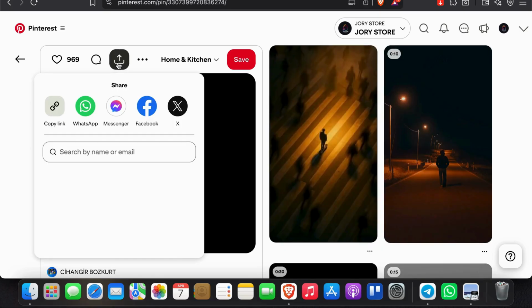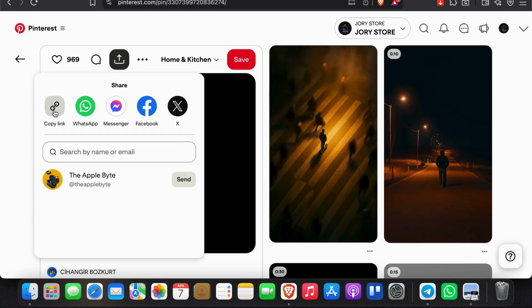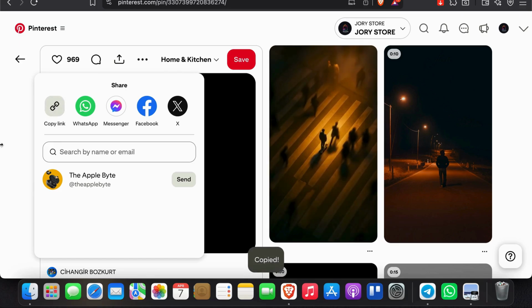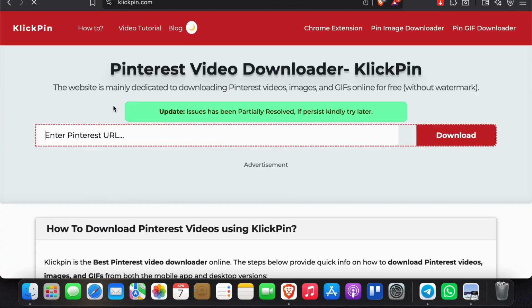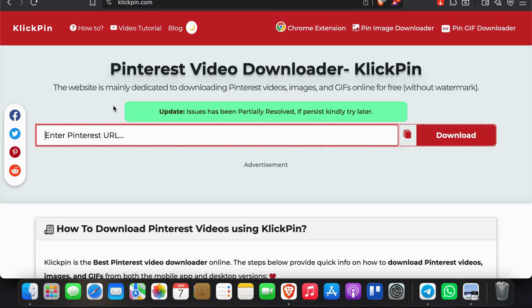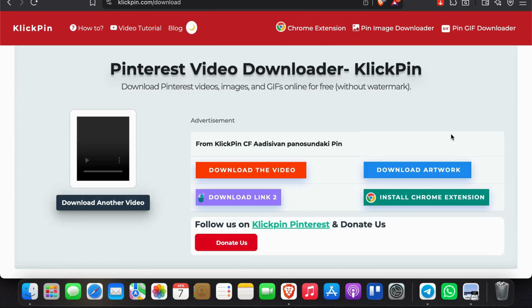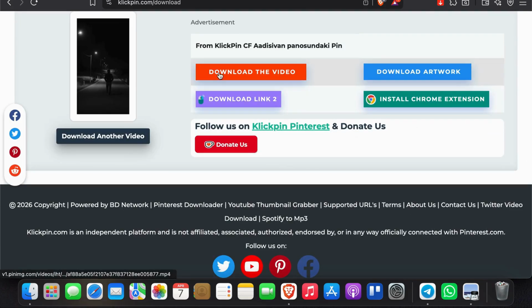Now what I'm going to do, I'm going to hit share as if I'm sharing it to other social medias. I'm going to copy the link instead, right? Go ahead and search download Pinterest videos. You're going to click the first website, Pinterest video downloader, paste the link that you just copied, and please wait for a few moments, and you can hit here, download the video.